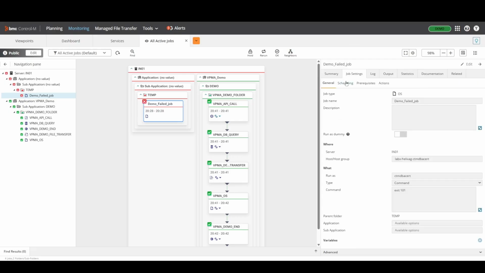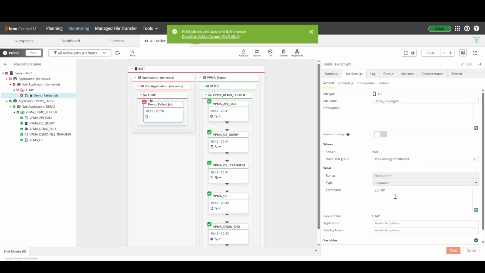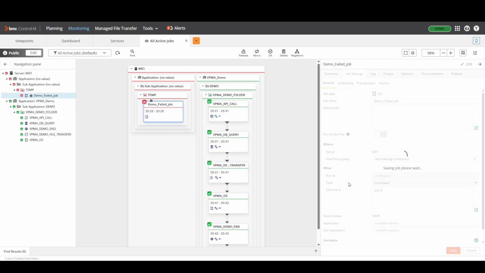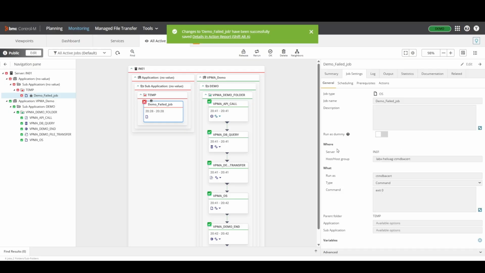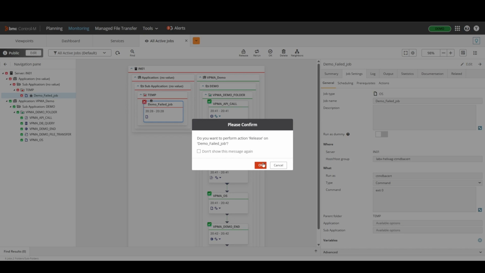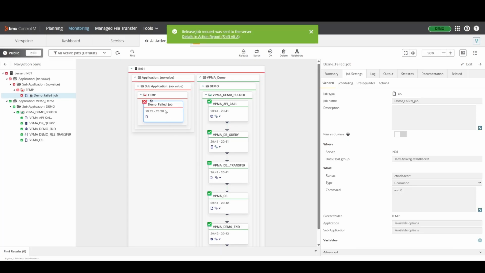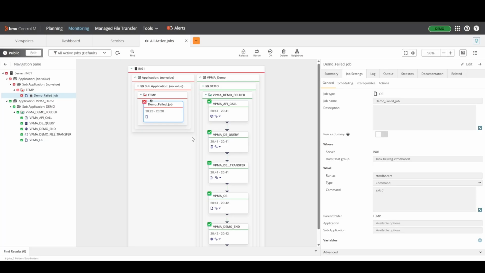So what we can do here, we can put this particular job on hold, click on edit. We can make modifications to this instance of the job's command line. So we can say instead of exit 101, we wanted to run an exit 0 command. We can save. And once our changes are saved, we can release our hold and rerun the job. And now with the second rerun, we can see that the job ended okay.